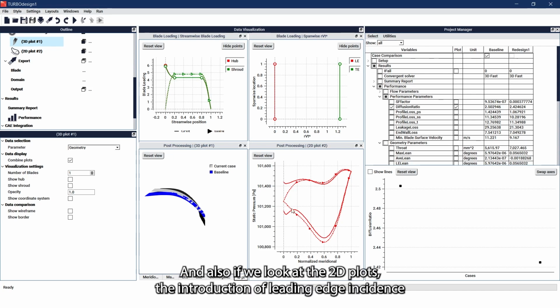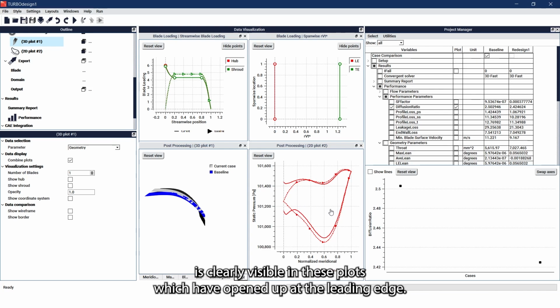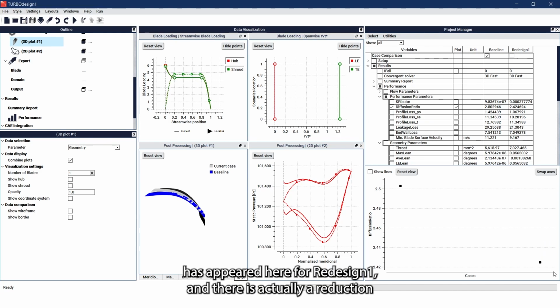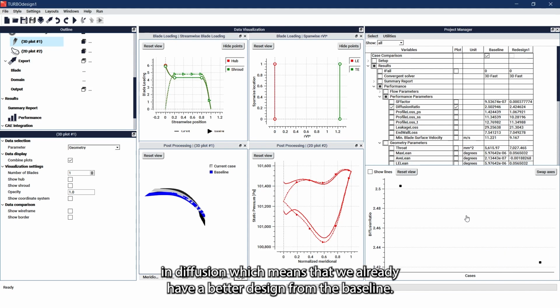And also if we look at the 2D plots, the introduction of leading edges is clearly visible in these plots, which have opened up at the leading edge. And also we can see in this 2D plot that the new diffusion value has appeared here for redesign 1. And there is actually a reduction in diffusion, which means that we already have a better design from the baseline.